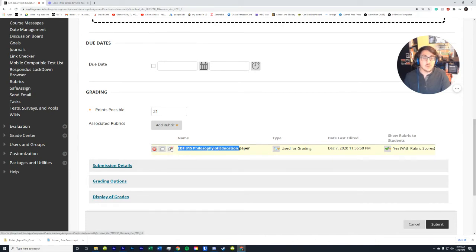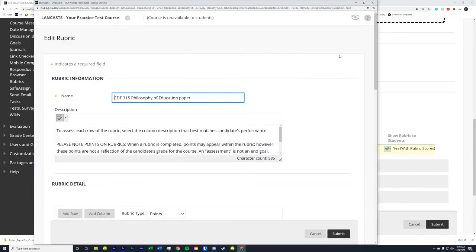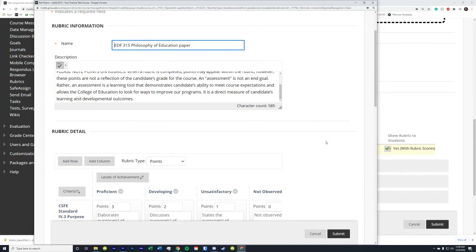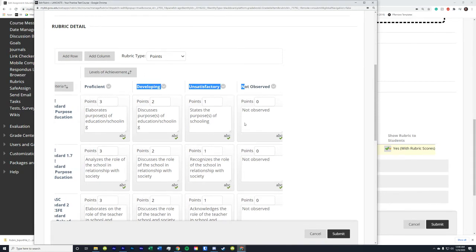Over here on the far left side, right next to the name, I have an option to edit my rubric. I can actually click on Edit Rubric. It looks like this with a pop-up window. I am going to see that I have the name of the rubric, the description of the rubric, and then down here all of these individual pieces of criteria: the proficient, developing, unsatisfactory, not observed, and the amount of points that are associated with this.